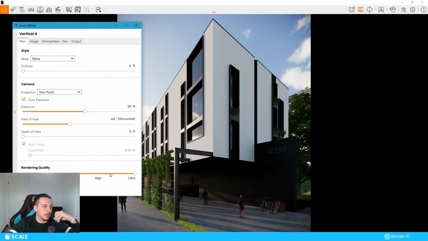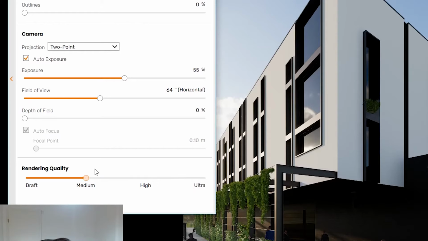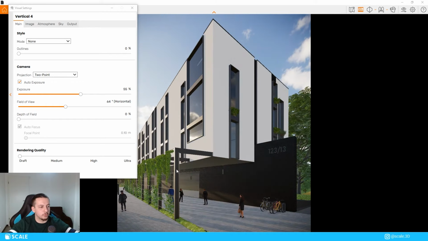I leave my rendering quality at ultra, but in case you can't handle that while you're creating a project, you can leave it at draft, which lowers the quality of your project, but also lowers the computer power that it needs to be rendered. So while you're working, you can leave this at draft, and then when you're actually ready to make the render, you can turn up the rendering quality to the highest that your computer can handle. So I'm just gonna go back to ultra.